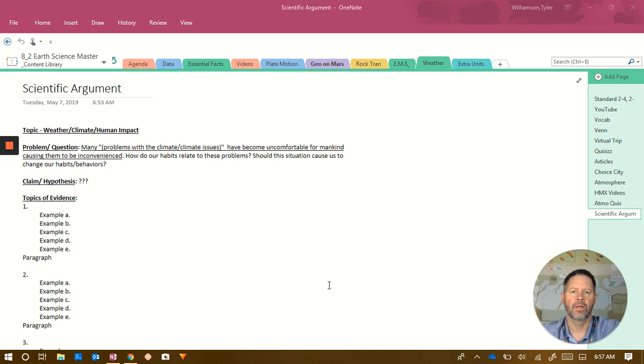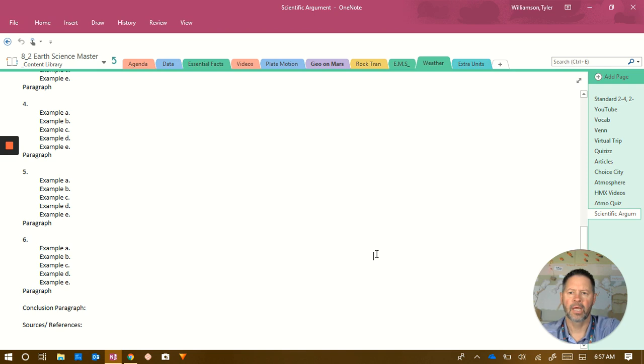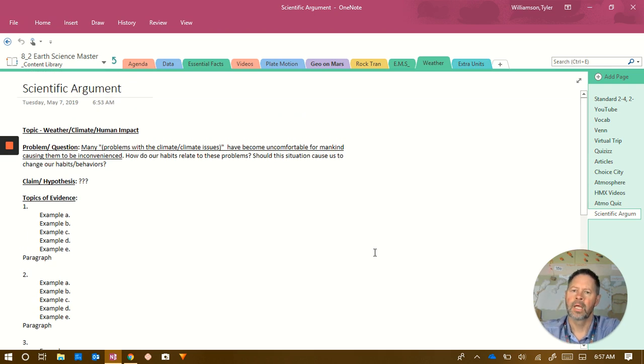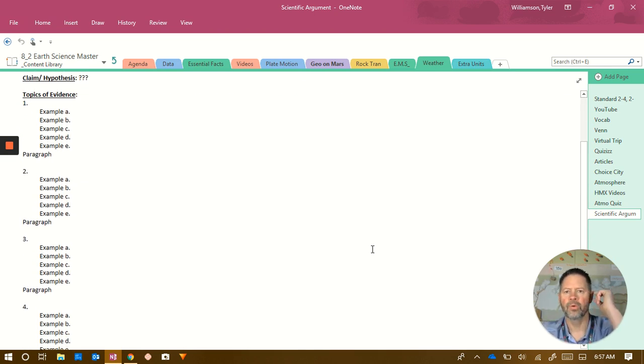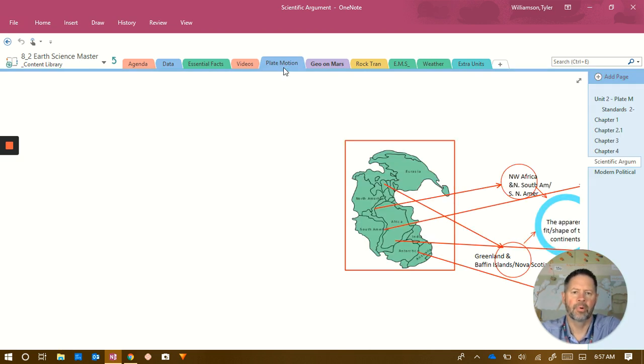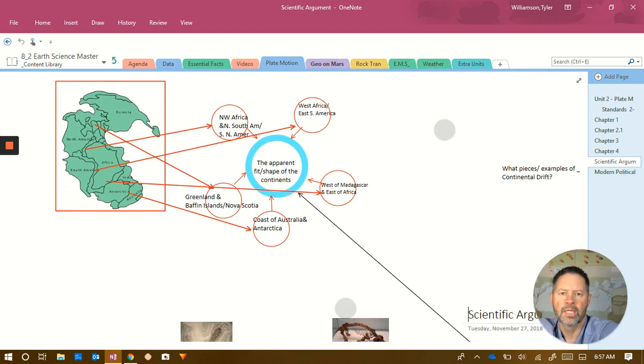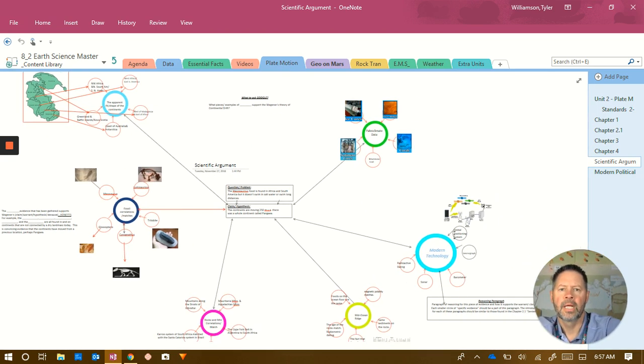Now, the form I've got here on the screen is rather boring. I would encourage you to take the time to fill it in, or bring over the form that you had in your plate motion scientific argument, copy it and bring that over. Remember, mine was not so fabulous as I lean forward here, but it does have the 6 topics. I've got light blue, dark blue, pink, yellow, teal, and green. And then I have my 5 examples around the topic of evidence.